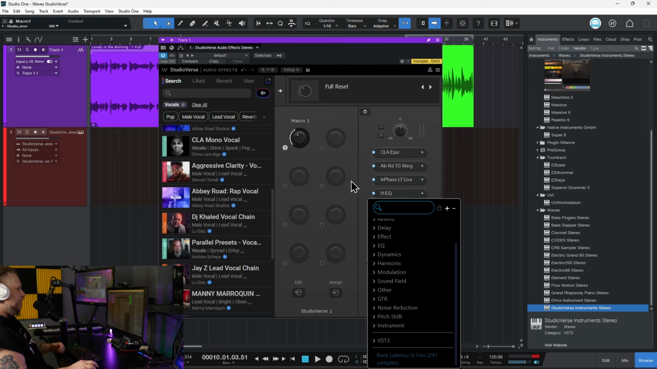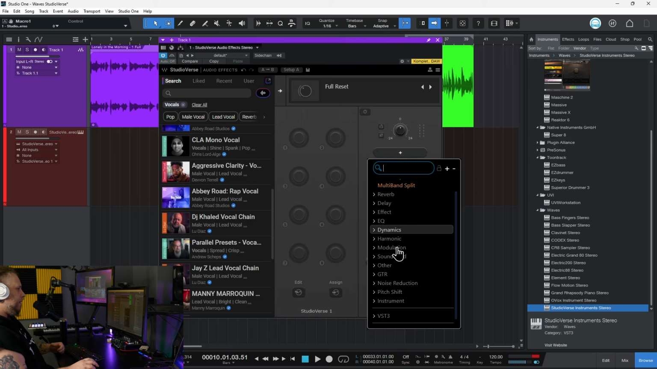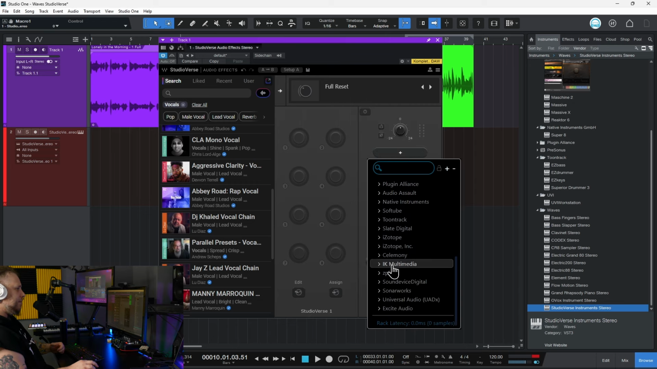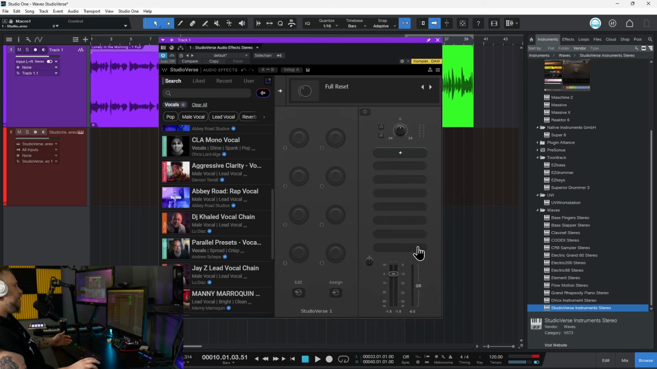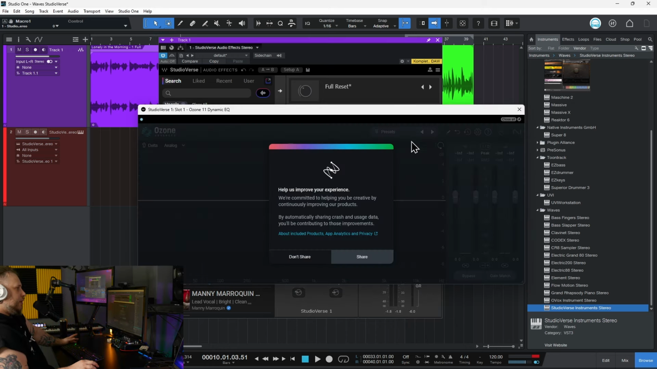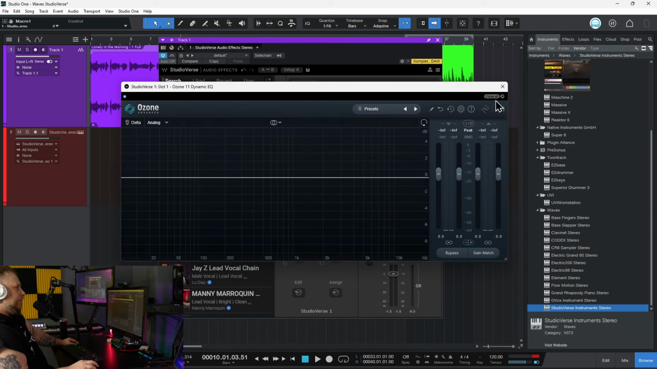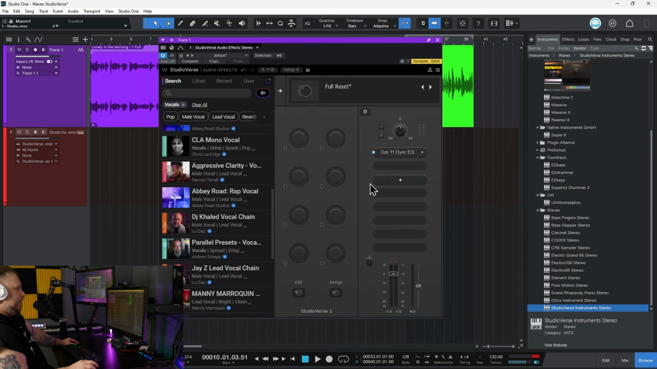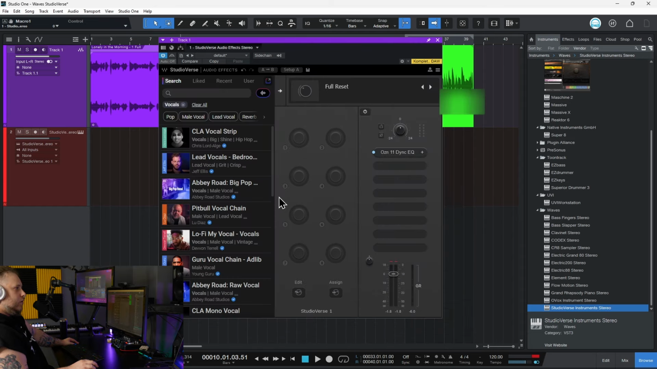Again, maybe I want to come up here, just do a full reset. And then maybe I want to create some sort of a plugin chain using all iZotope plugins, right? Maybe I want something from iZotope here. We got Ozone 11 here. So we can, of course, have that in there. We can even save presets with our third-party plugins, as you can see right there.